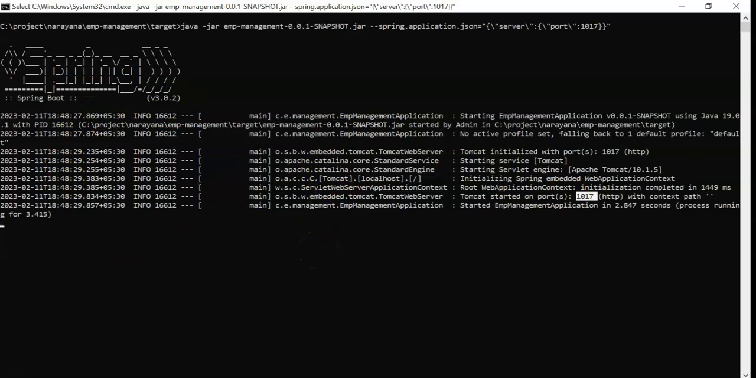So these are the 2 basic Spring Boot properties. We can also define our own properties, which we will see in the coming videos.